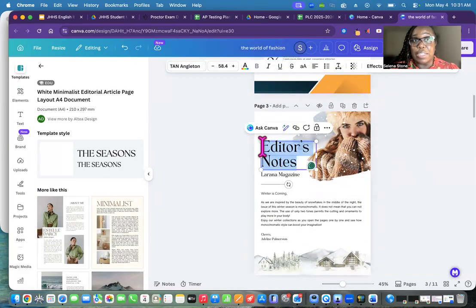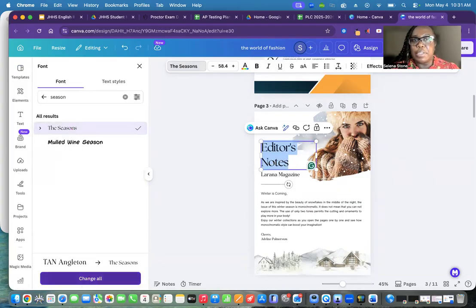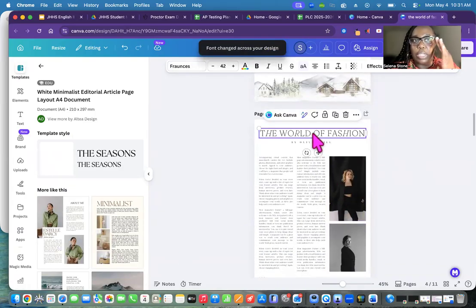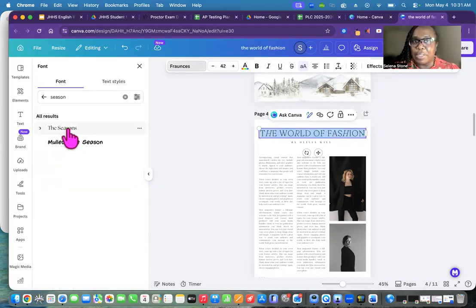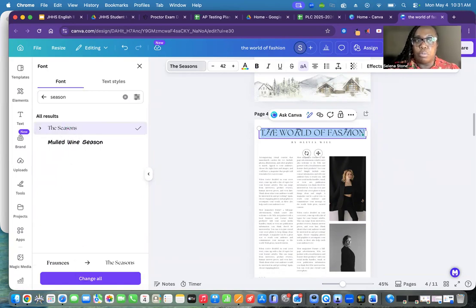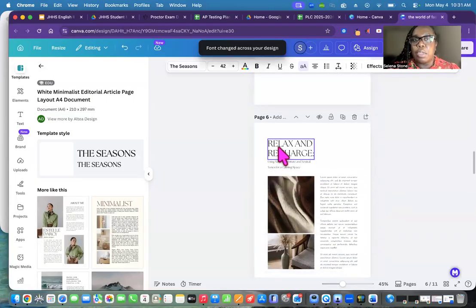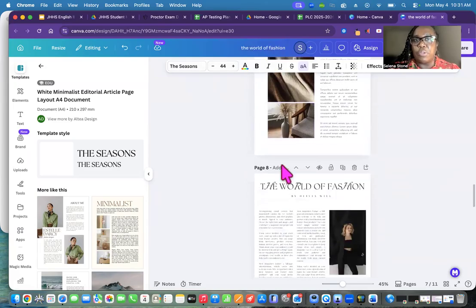You see how this looks like the seasons, but when I click it, it's not because it wasn't from the same template. So guess what? I'm going to click the font. I'm going to click the seasons. I'm going to say change all. It just changed it. So anywhere that font was, even with my magazine article titles, Francis, I don't want that. I want the seasons. Guess what? Change all. Okay. So this is what I mean, it changed all of them. I don't have to change each and every one.